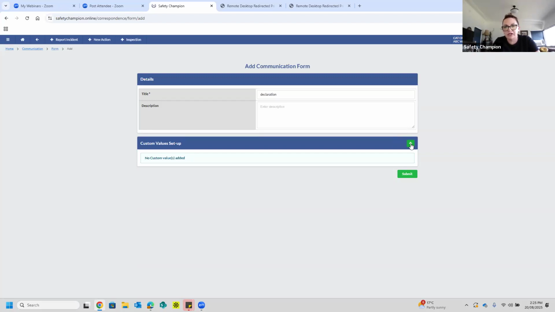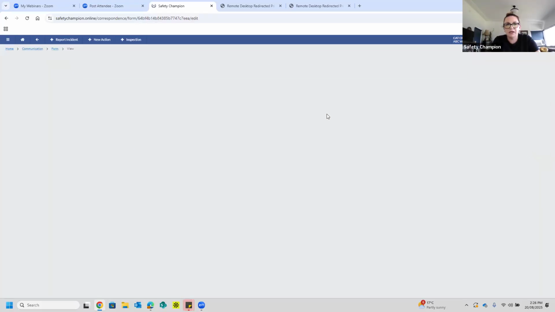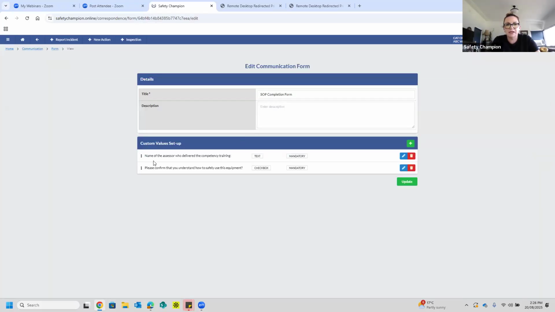You can ask other questions. This is where you would put your declaration in. This is where you would put, you know, I've read and understood this, or I've got this license or that license. So that's your form. And then we'll just have a look at a form, see what it looks like. So maybe the SOP completion form. So they're asking, who was the assessor who delivered the training, and please confirm that you understood how to safely use this equipment. So that can be multiple questions, as many as you like, whatever content you want.